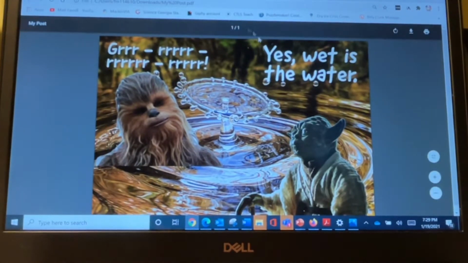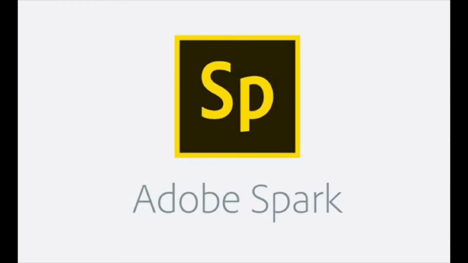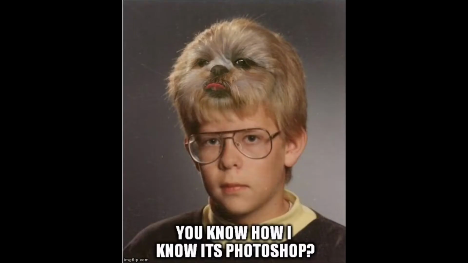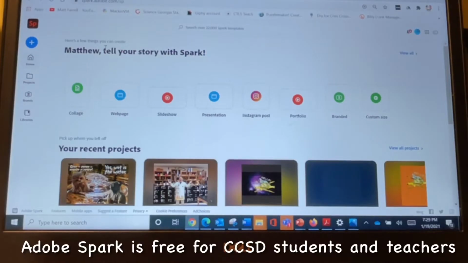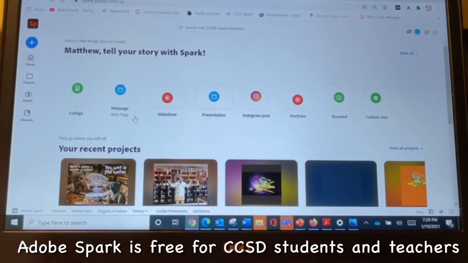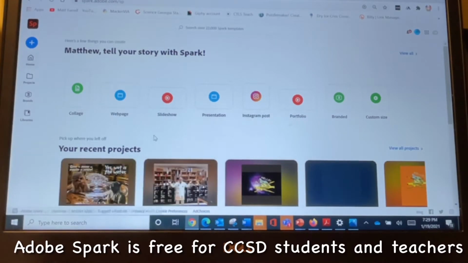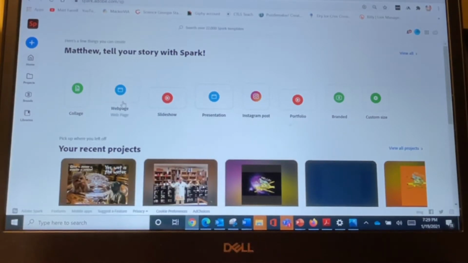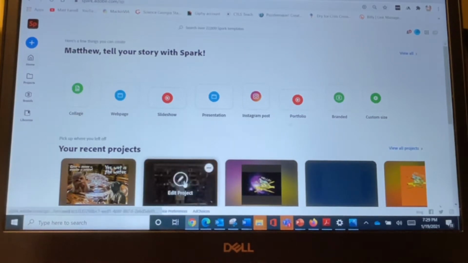And the way we do it is an app called Adobe Spark. You've heard of Adobe Photoshop. Well, this is Adobe Spark, which is similar, but a lot less expensive. And there's all kinds of projects. You can do a web page. This is the Bitly Baker STEM Lab website where I made it. You can see it right here.